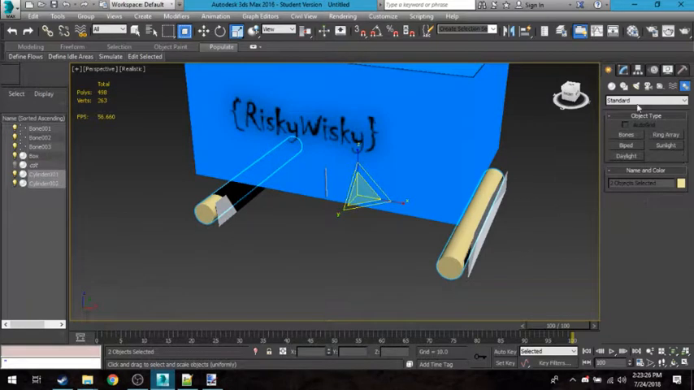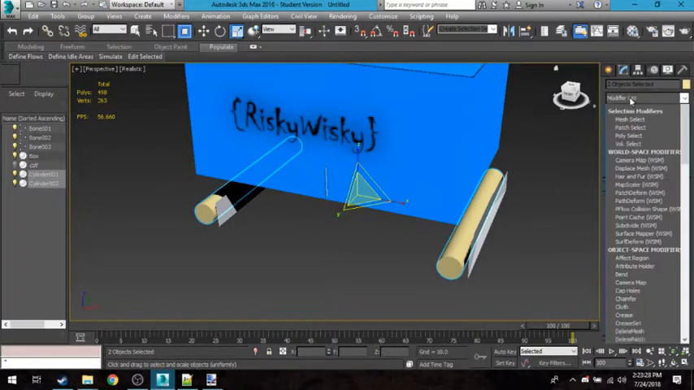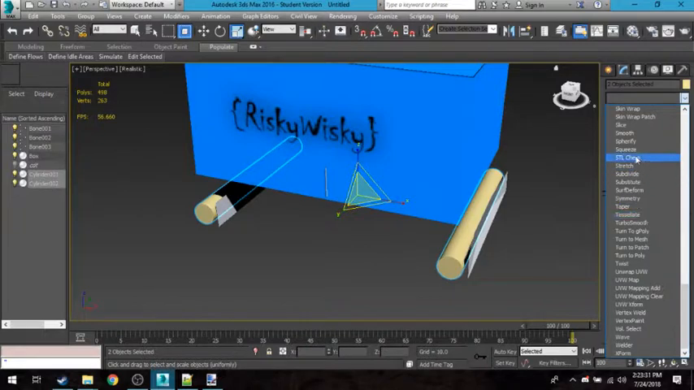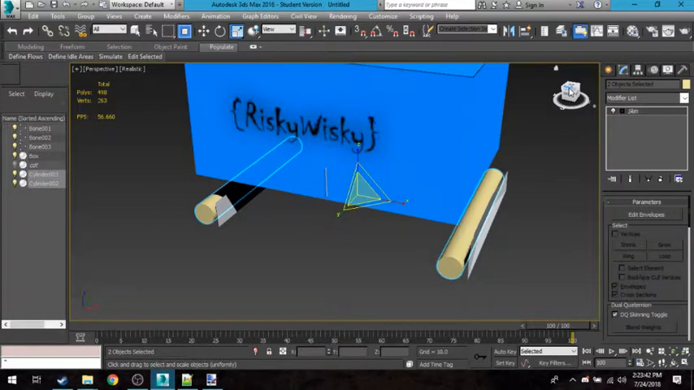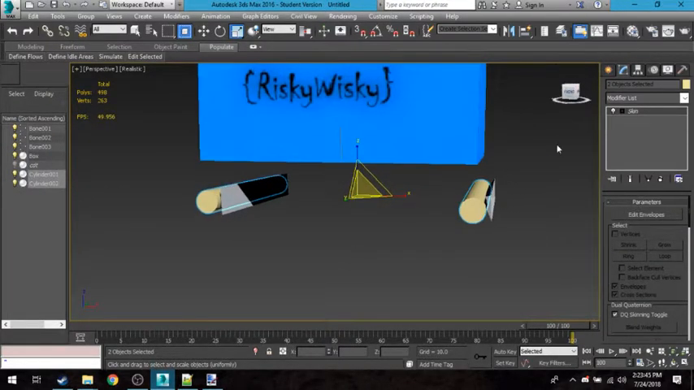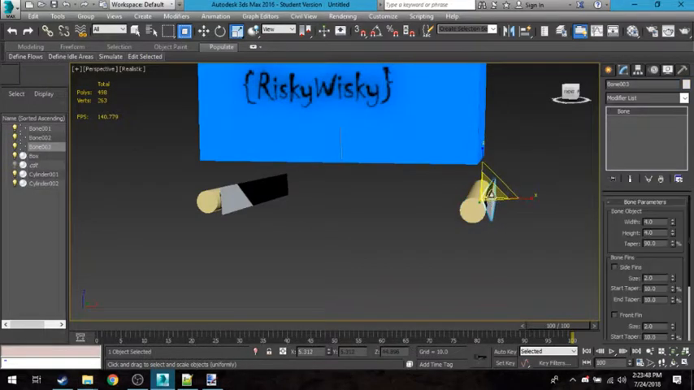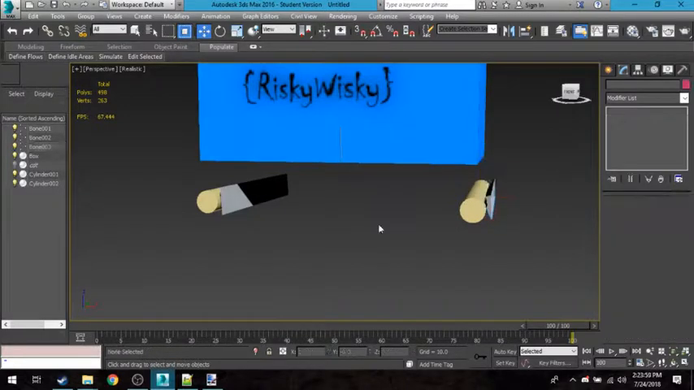I'll actually take both of them and go to the modify panel, hit the modify list, scroll down until you see skin. Not skin wrap or skin morph or skin wrap patch, but skin. Okay, now you'll see this whole new box and stuff. Now if I moved these, nothing happens, but if I skinned them, it would. Basically, the bone is the parent, and the axle, or whatever is being skinned, is the child. The child moves with the parent, and that's basically what happens.